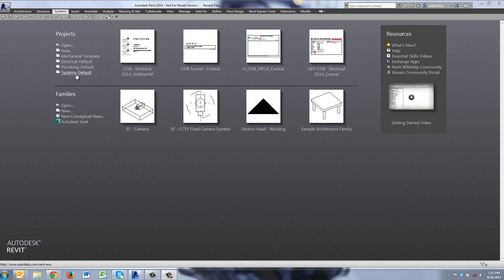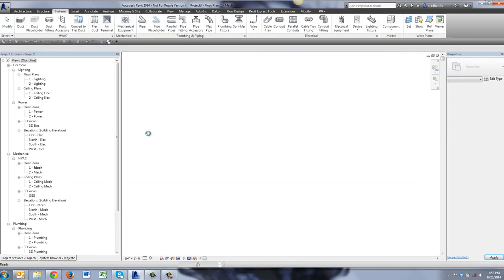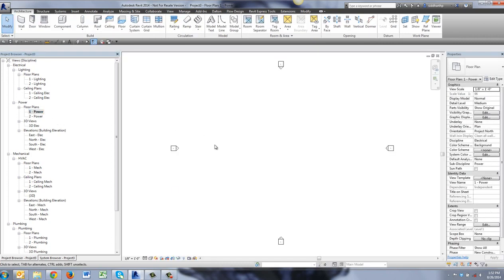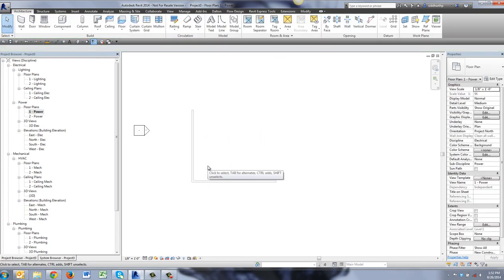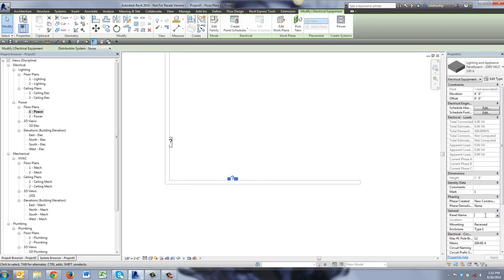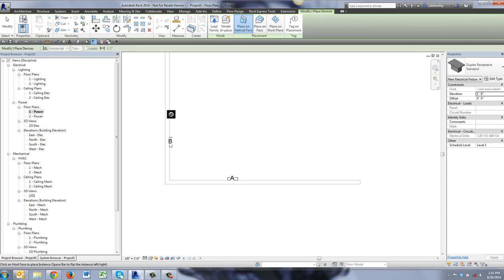What I'm going to do is start a new project with the system's default template, and in this new project I'll go to, say, the one power plan. I'm just going to draw a couple of walls here, and I'm going to place a couple of panel boards. So I have one panel here and another panel sitting here. I'm going to give my panels a name, so I'll call this panel A, and I can call this panel B. And I'm also going to place a few receptacles in this view.